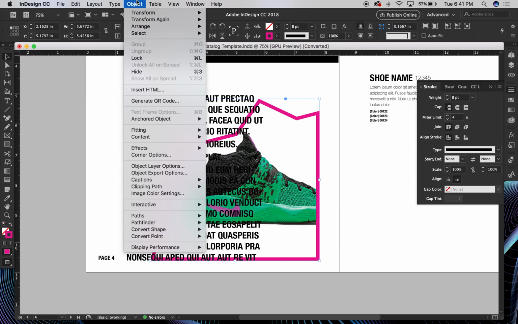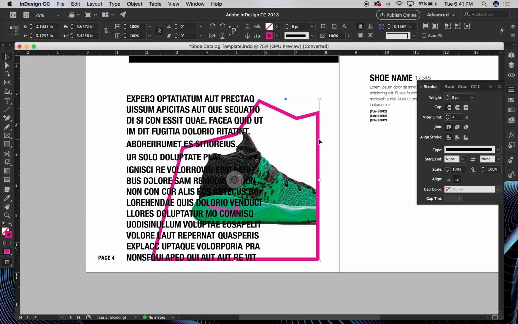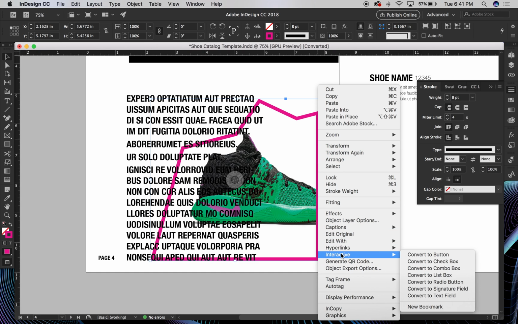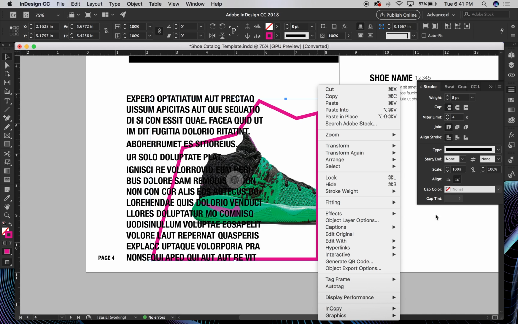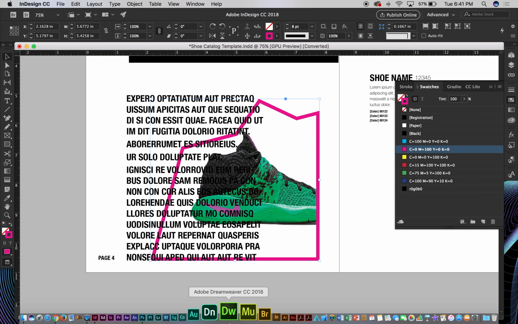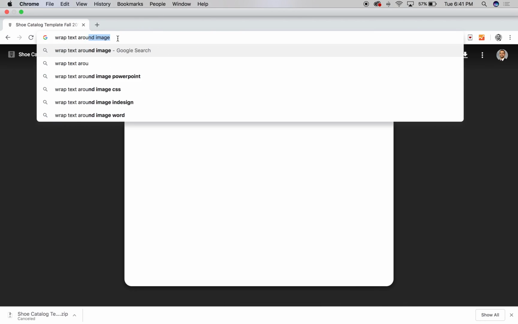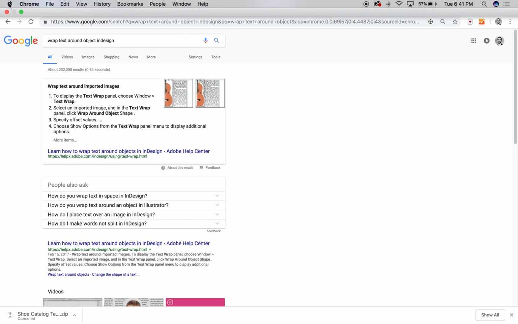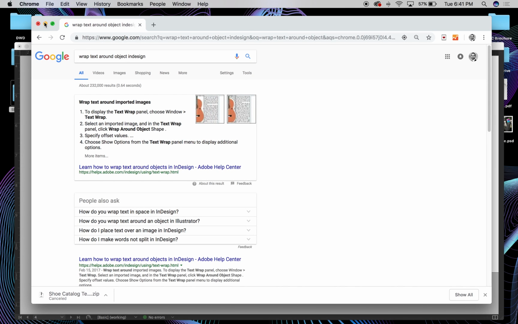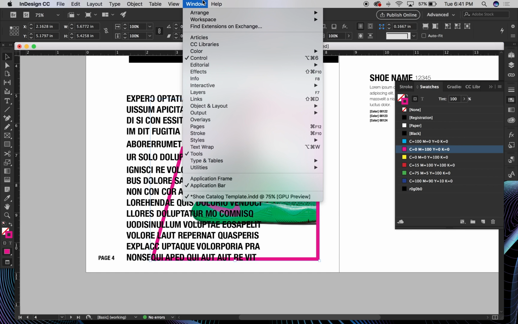Actually, I want to wrap text around that. Shoot, I forgot how to do that. Let me see if I can just do it real quick. I know it was really easy to find. Oh, text wrap. Okay. It's under the Window panel.